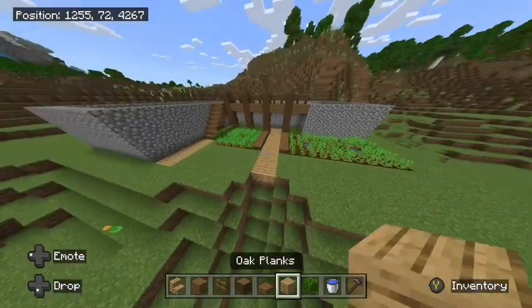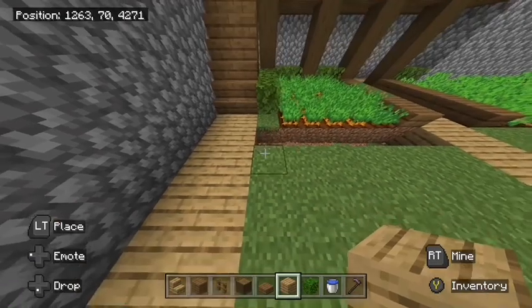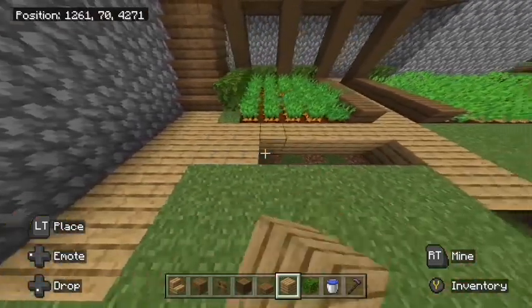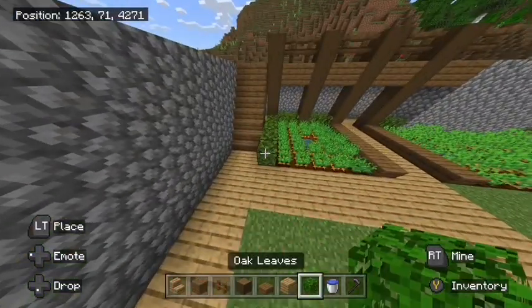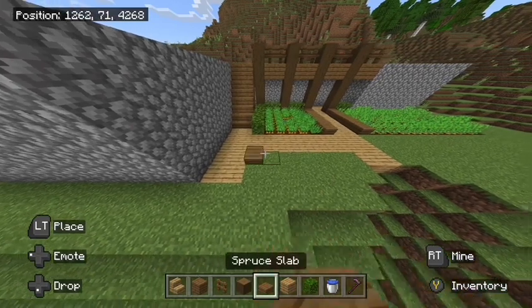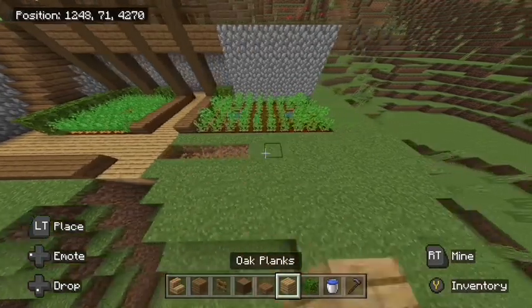Alright, so we will be continuing the path now. So from here we're going to just basically break on the line of the crop, so it'll be touching the crops, the pathway will. Just like that, again, 2 thick. Go ahead and place a leaf there as well. Just fill that in. It could be any leaf, by the way. Does not have to be oak. I chose oak because I think it looks the best.